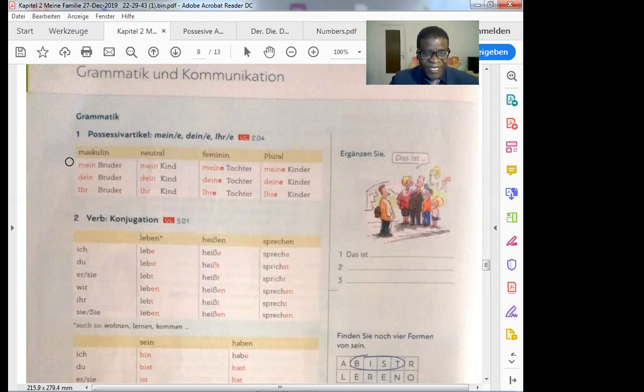Masculine, neutral, feminine, plural, also plural in English. Now, let's see how this writer or this person is addressing possessive articles.